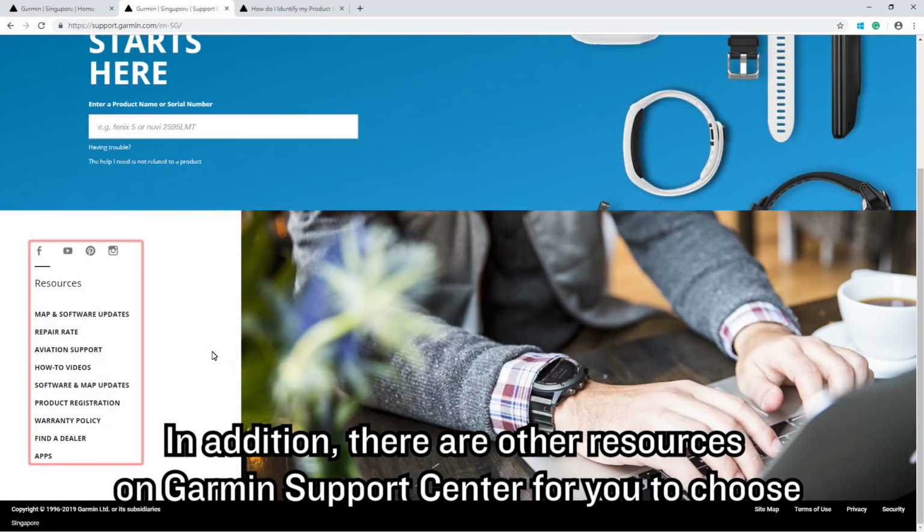In addition, there are other resources on Garmin Support Center for you to choose.